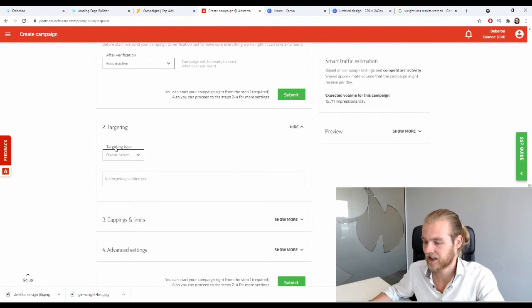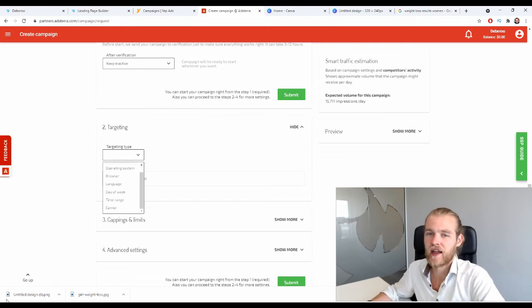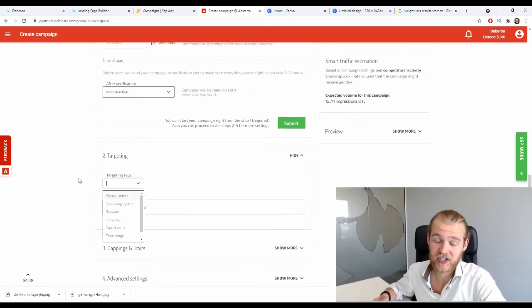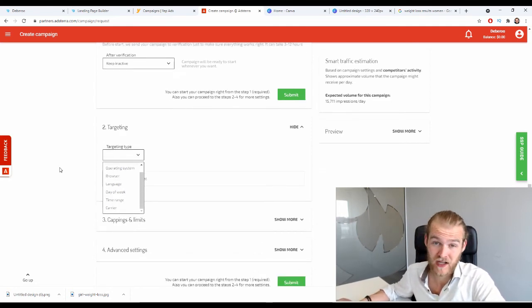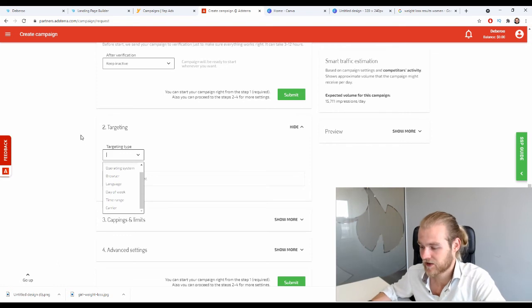Cool. Next up is the targeting. So the targeting, we can do operating system, browser, language, day of the week, time range, and or carrier. All right. For most of these, I am not going to use them at the start of my campaign because I need data to show me how I should use these targeting types, right? I want to generate the data to see, okay, where are the users that will buy my product and where are the users that are just not interested in this, so that I can exclude them from the campaign. All right, so you can do that right here.